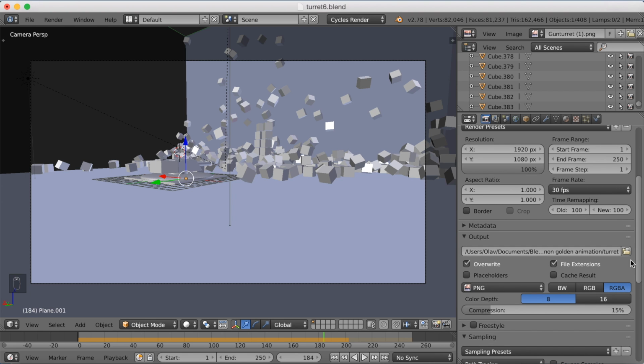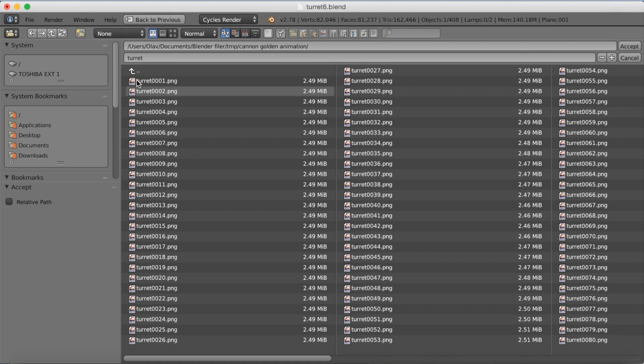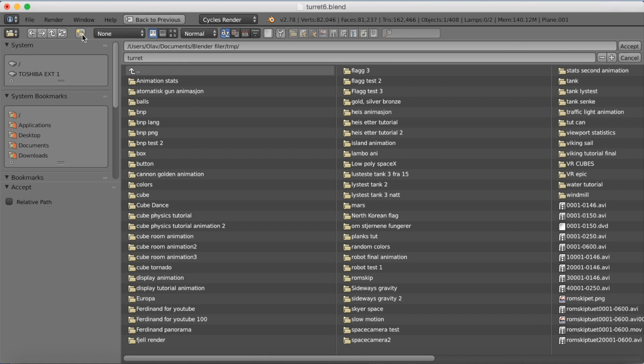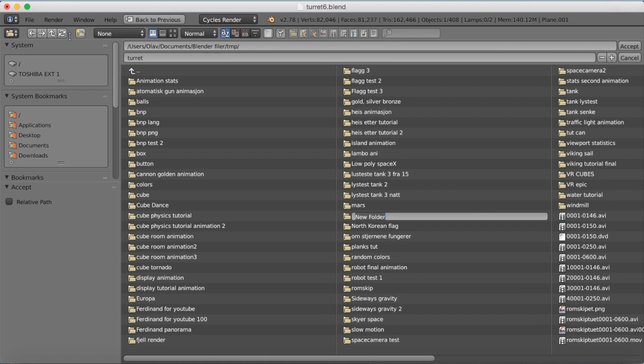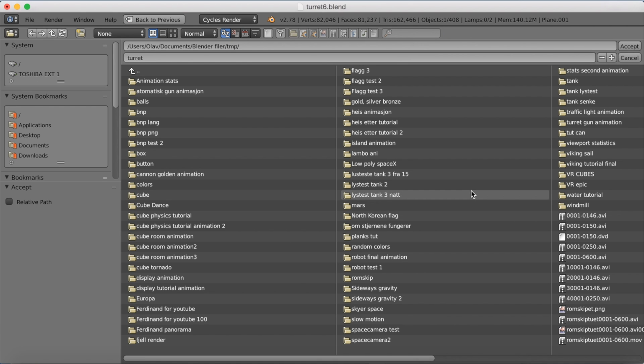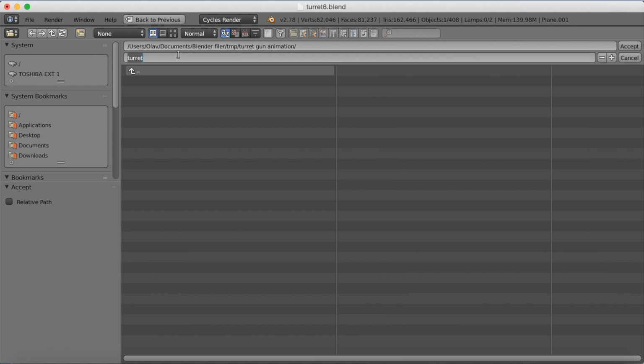So scroll down and make sure you have a folder for your finished images, because we're going to render these images into PNG files. So just give the folder a name wherever you want on the computer, and I'm going to call it turret gun animation, and click enter, and then select the file, or select the folder actually. It's over here, and give all the PNG pictures a name.